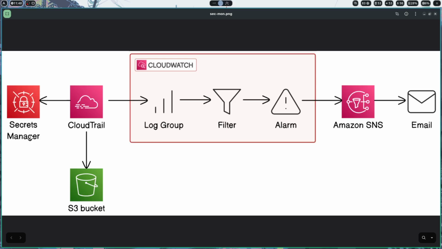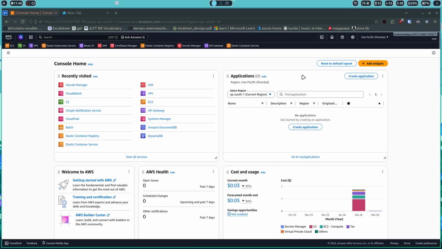We will have our Secrets Manager where we will create a secret, and then use CloudTrail to monitor all the activities that are happening in our AWS account, and then use CloudWatch to simply filter all those logs and set up an alarm that can trigger the Amazon SNS topic event, which will send us an email. So this is a very simple setup. Let's do that.